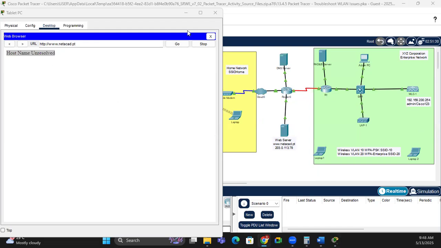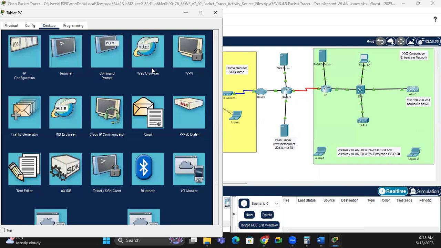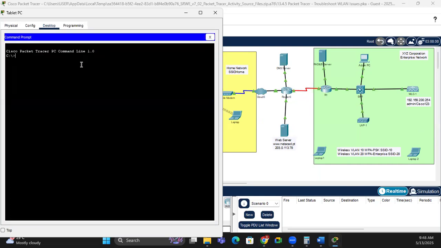Before we go ahead, let's check whether we can ping the web server using an IP address, since we can't reach it with its host name. So we are trying to ping 203.0.113.78 and see whether the ping will go. Due to the delay, it seems we are also not able to reach the web server using this particular IP address.